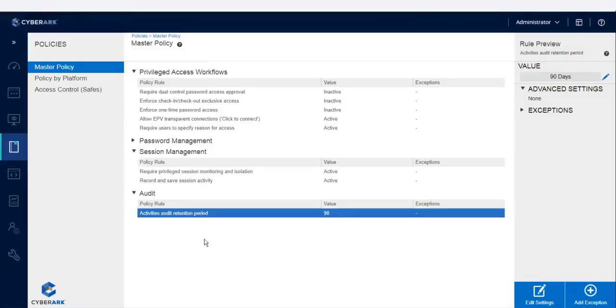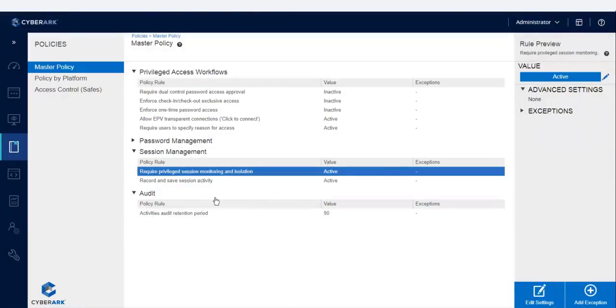So under session management we have two policies. First one is required privileged session monitoring and isolation. If you enable this policy, then only those connections will go through PSM. In case you deactivate this policy, then there is no use of PSM, so there is no session isolation and monitoring.